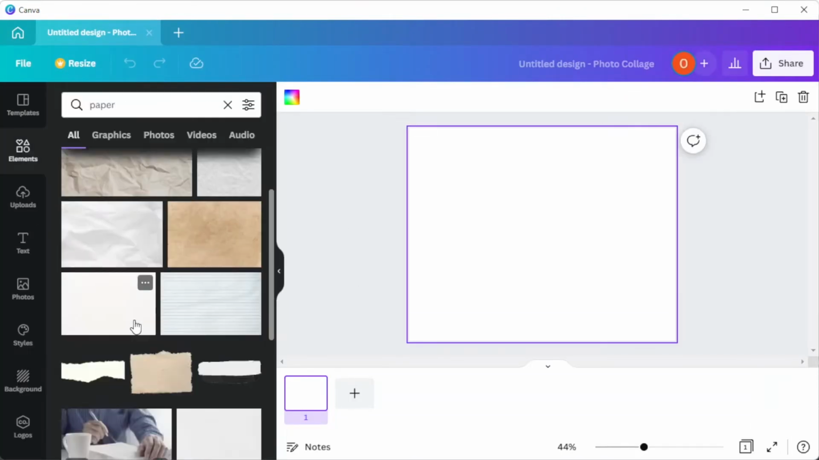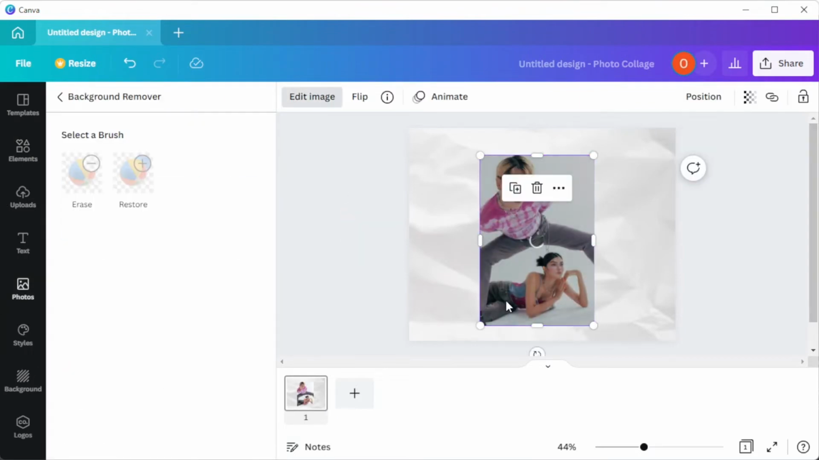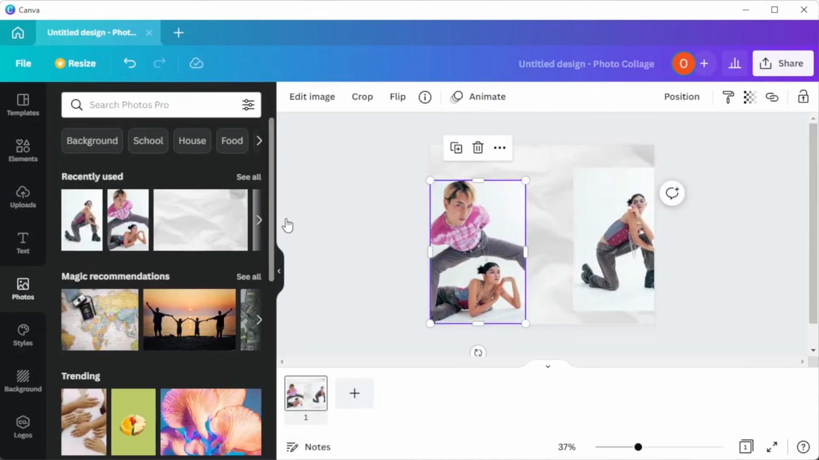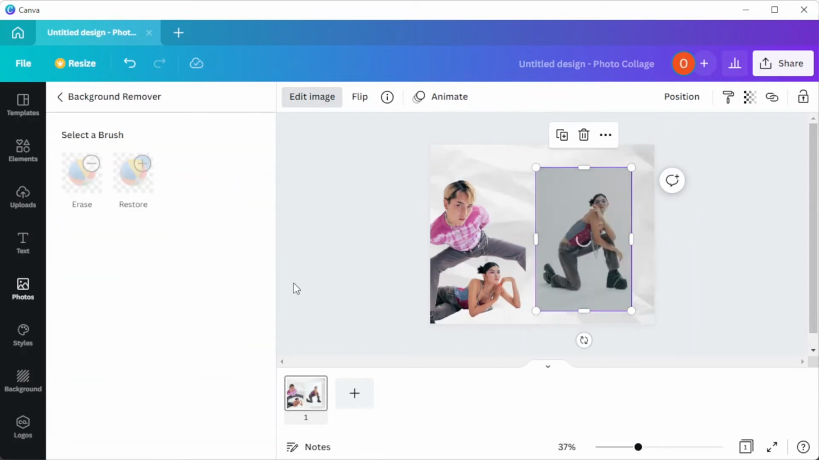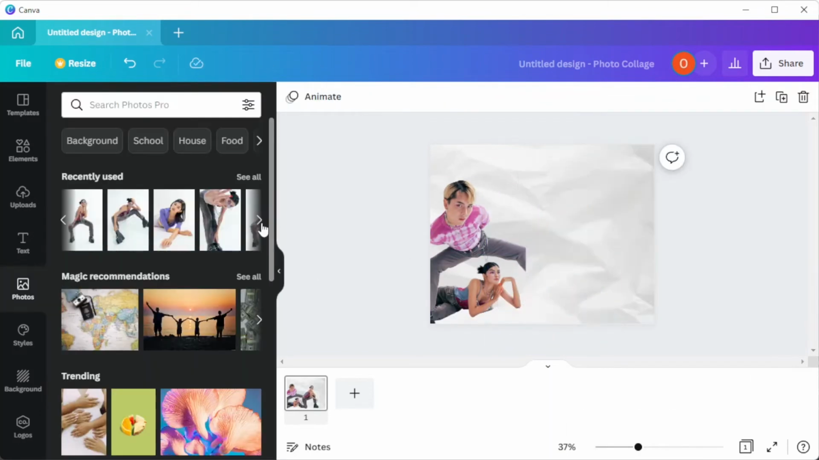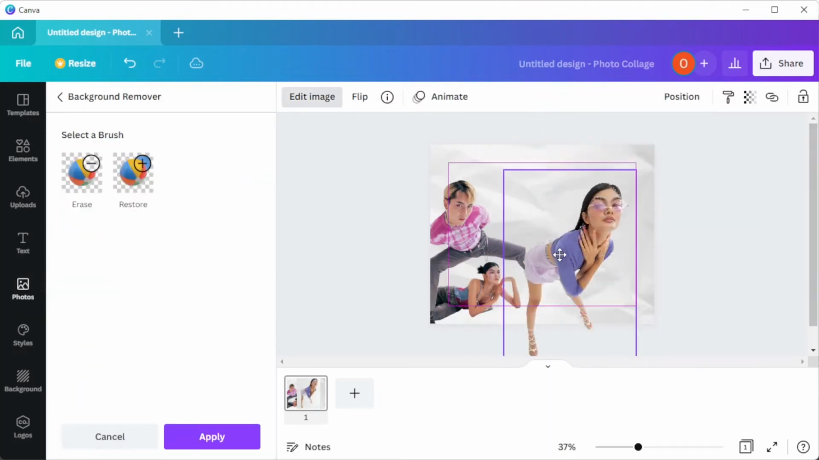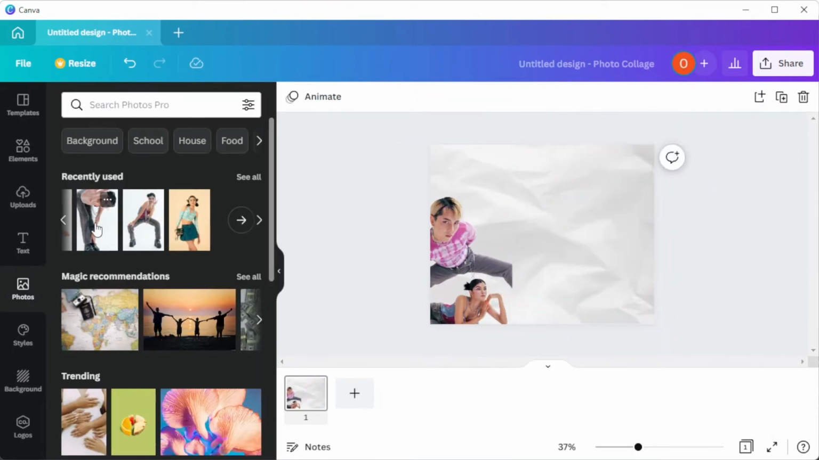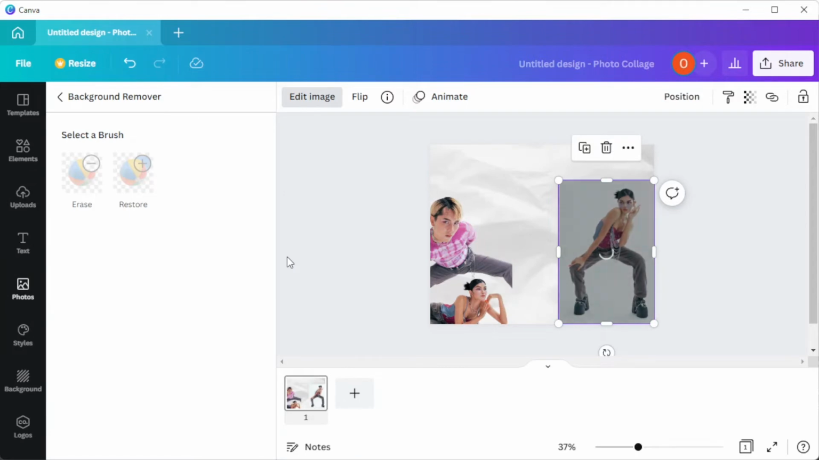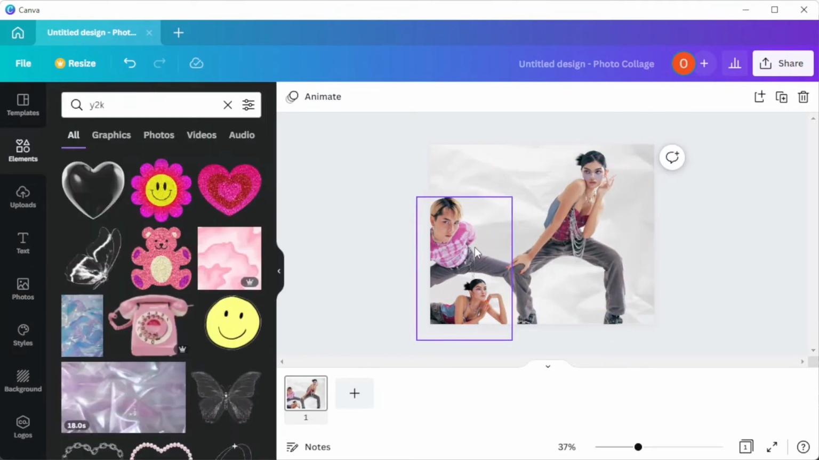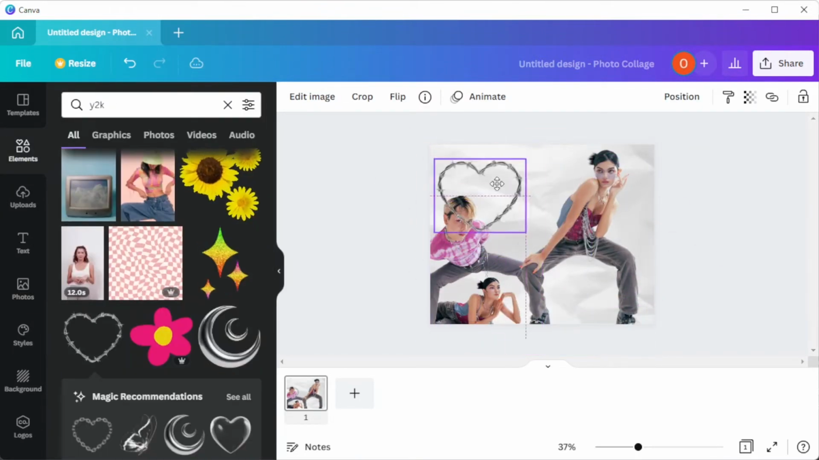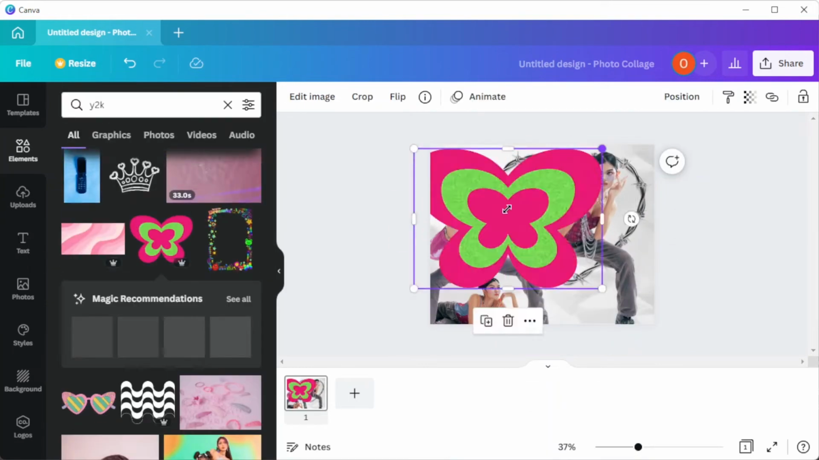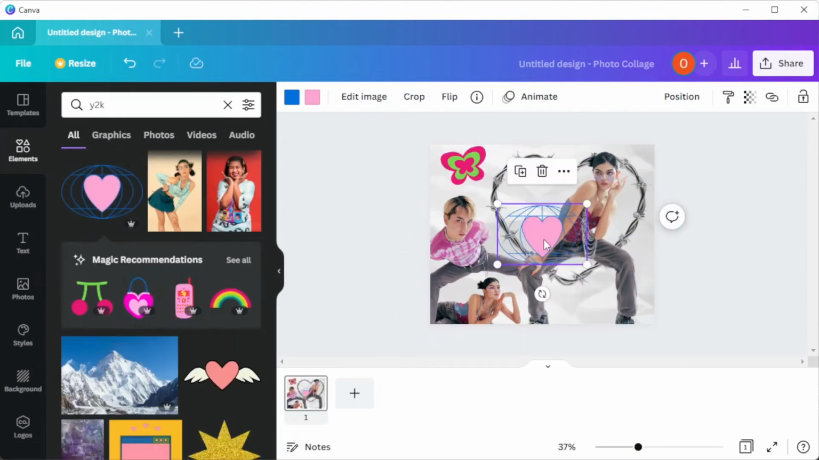You can now add photos, images, icons, stickers, illustrations, and other graphics from Canva's extensive media library to customize your own photo collage. You can also add filters or use the animate button to add some spice to your photo collage. You can also upload your own images to make the design more personal. If you are in Canva Pro, you can also use Canva's background eraser tool.